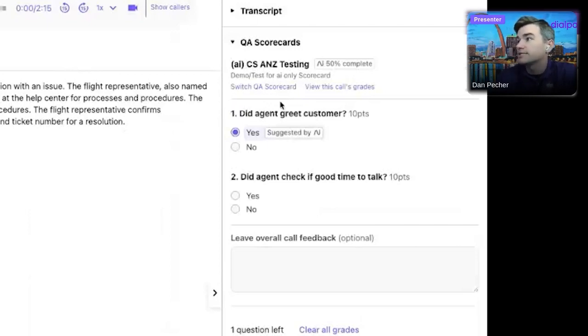So I have a couple things that the agent needs to say at the beginning of the conversation, right? Did they greet the customer? Did they check if it was a good time to talk? Setting the right expectations. And what we're talking about here is really saving the call center manager a lot of time in manually going through the call, reading through the transcript, finding all of these criteria that they might want to know about this conversation.